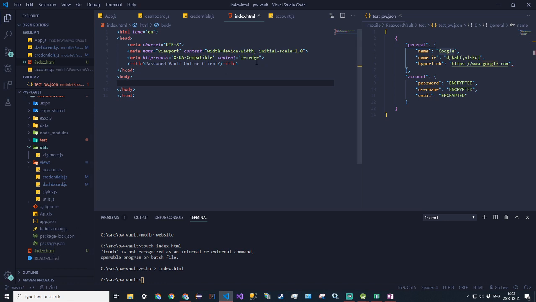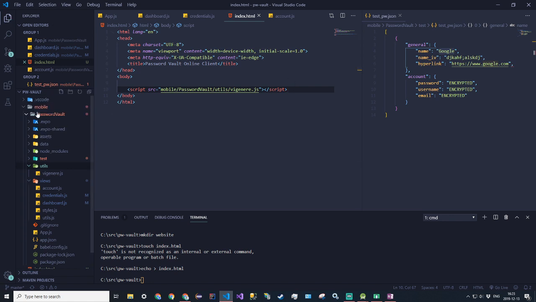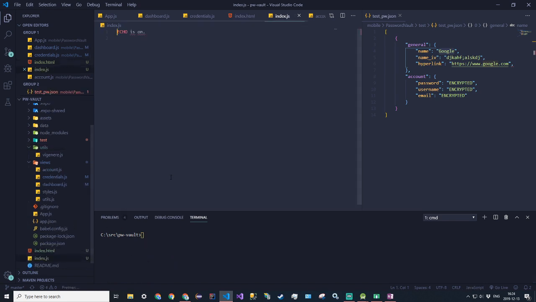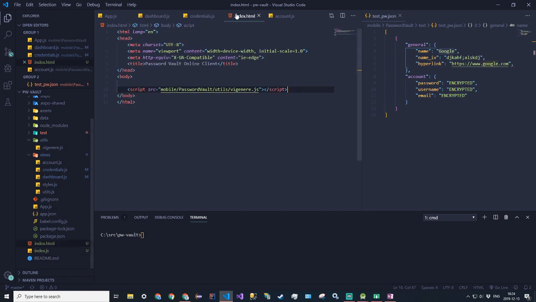So in index.html we can say in the body tag, script src is equal to mobile/password vault/utils/vigenere cipher. So that will give us the encryption and decryption capabilities that we need. And then we can also just do an index.js for the other functionality. Alright, so in the index.js, that's that for now. And then in index.html, we'll include that as well.